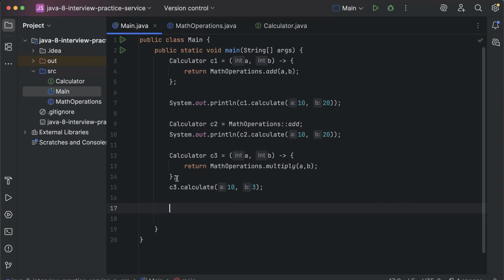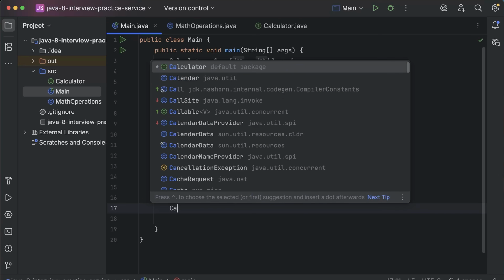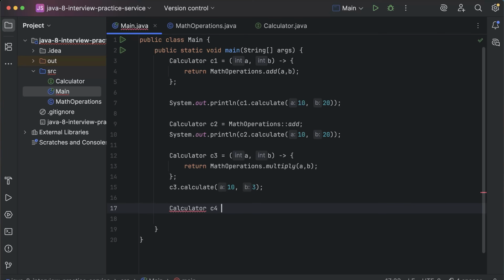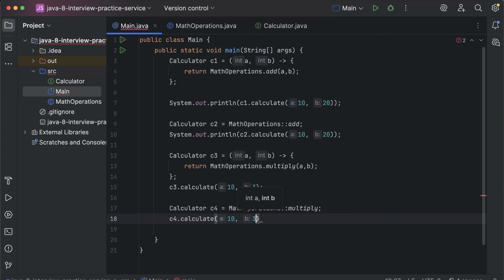Okay, now if I want to convert this into a method reference, the syntax is, first let me take calculator C4, then this is the class name and this is the method name. So I'll just write MathOperations::multiply. Okay, and it ends with a semicolon. This is how I can implement the functional interface. And now using the C4, I can call the calculate method 10, 3.